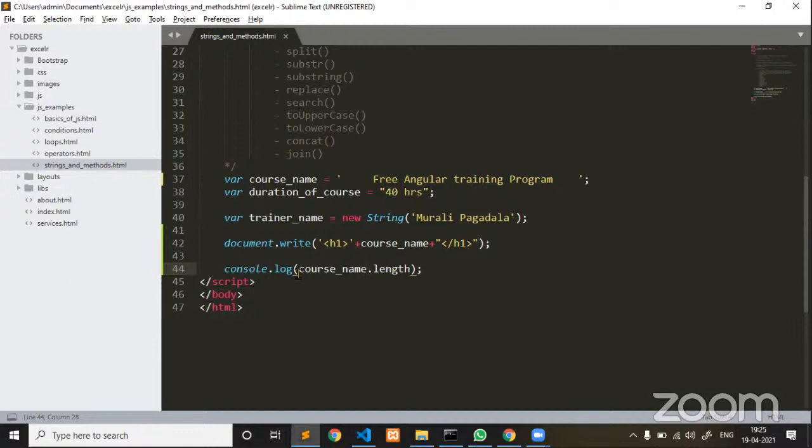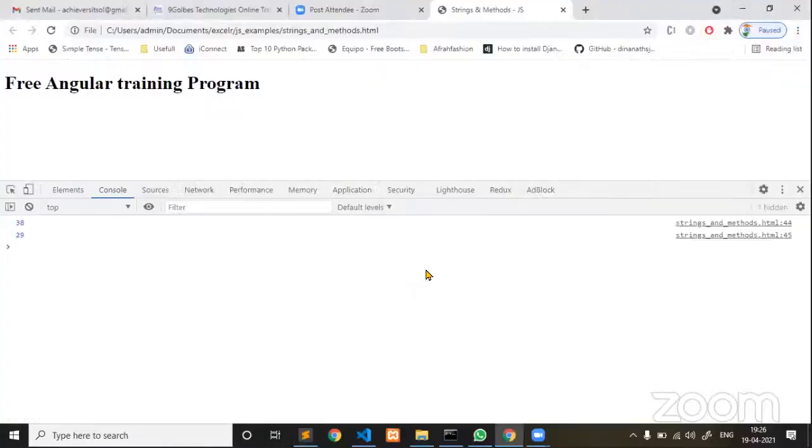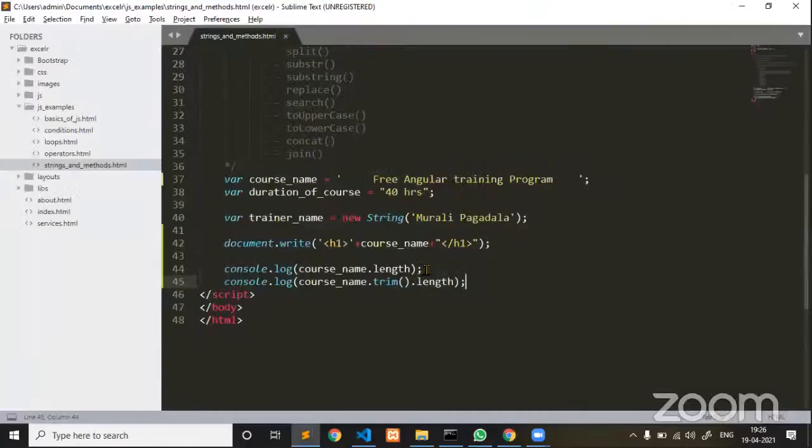Okay, next what I'm trying to explain. The trim method is going to remove white spaces from the beginning and the end of a string. Similarly, console.log course name dot trim. Then finally we are going to use length. Nine characters. The trim method is over.